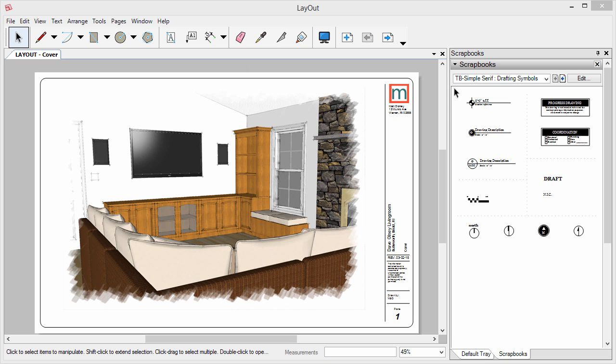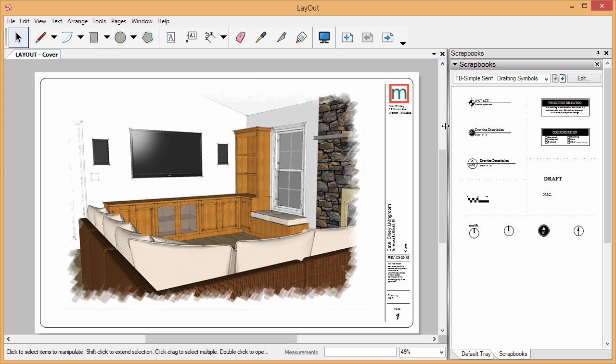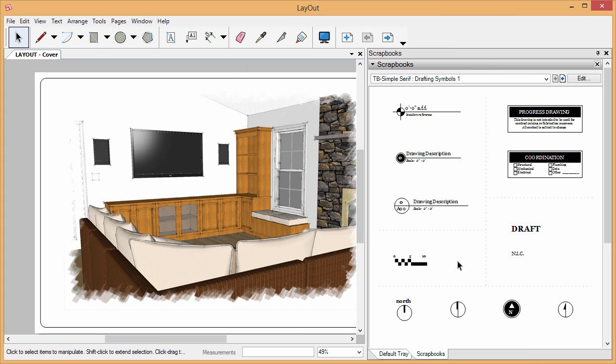Hey, this is Matt from MasterSketchup.com, and in this video I'm going to show you how to become more efficient in your use of scrapbooks in LayOut.